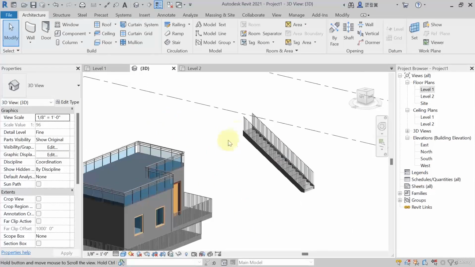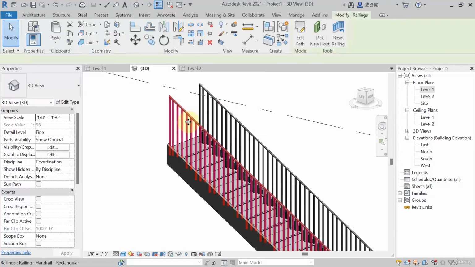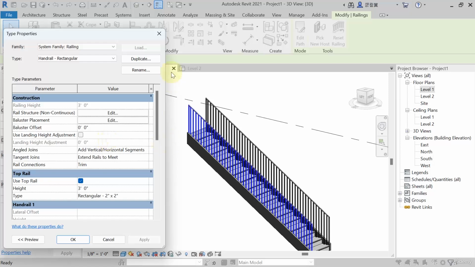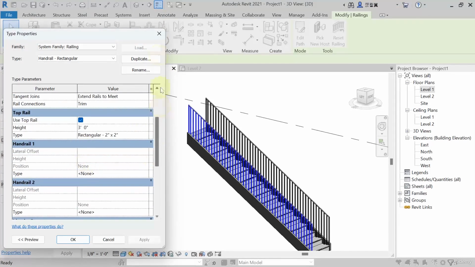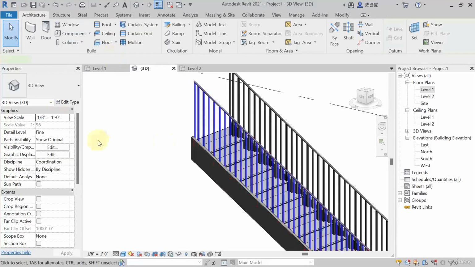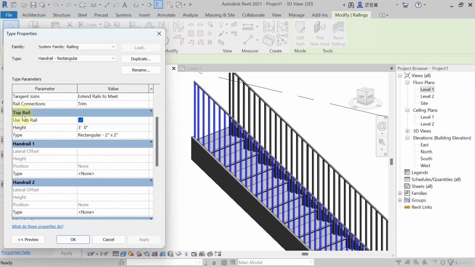So what I am discussing here, I have told you, suppose if you want to make changes, select that railing. Okay, edit type. See, in edit type we have different options. So for that, first zoom in and come here. Select that railing, hit on edit type. Now when you come, the first option here, you can see the top rail option is given. If you want to see this top rail, you have to check it, otherwise uncheck it. If you don't want to see it, then see, the top rail is not visible now.